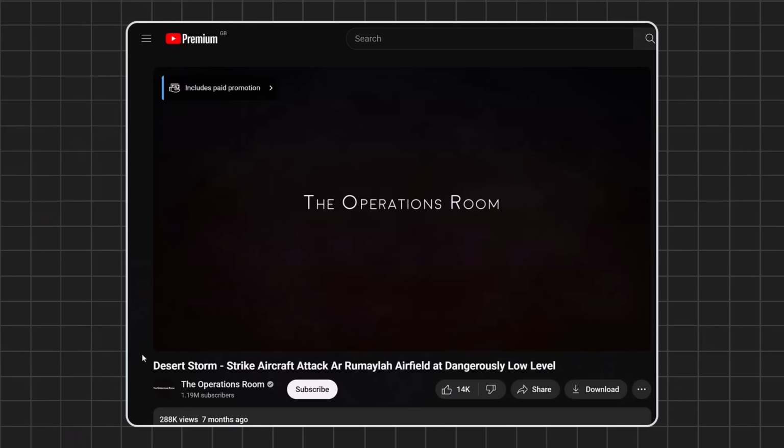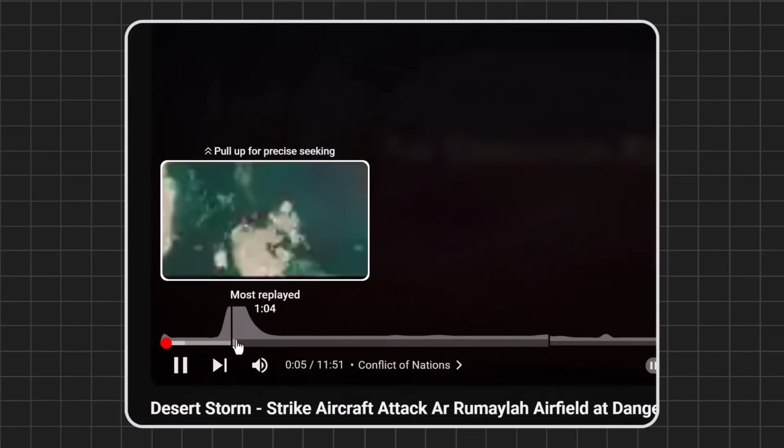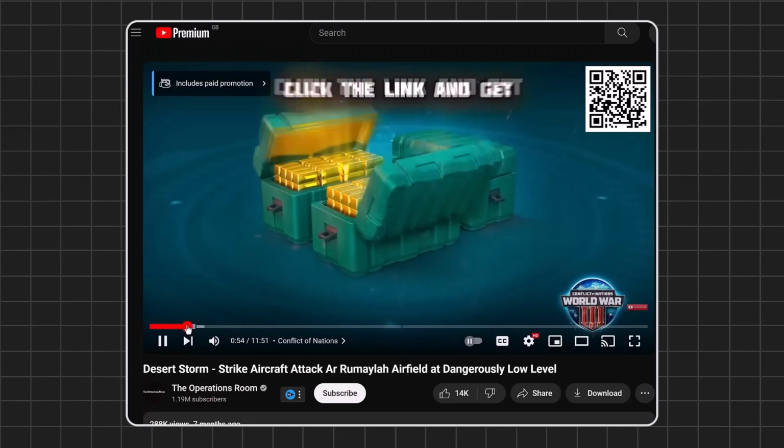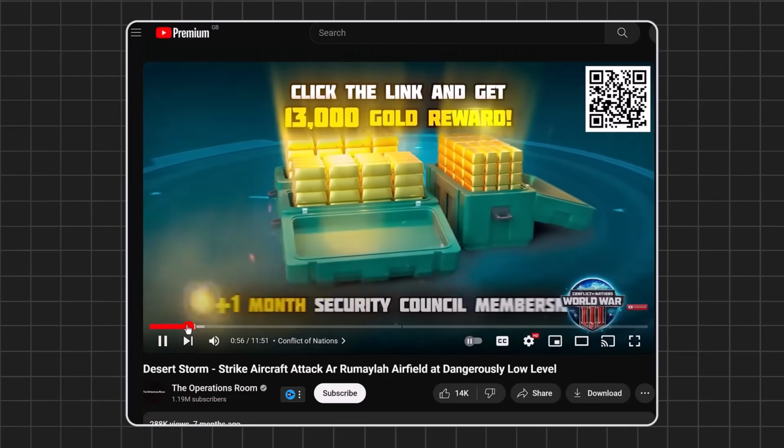But from a viewer's point of view, this is interesting. You can almost always tell when there's a paid promotion segment on a video because the most replayed part of a video will have this spike showing the paid promotion viewers skipped. I wonder if the advertisers ever look at this.